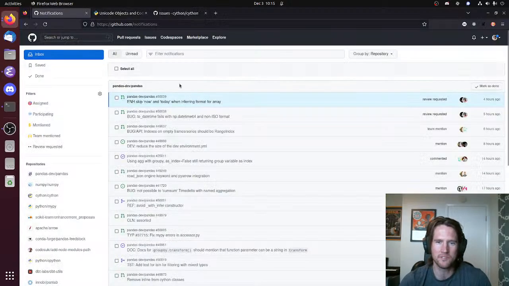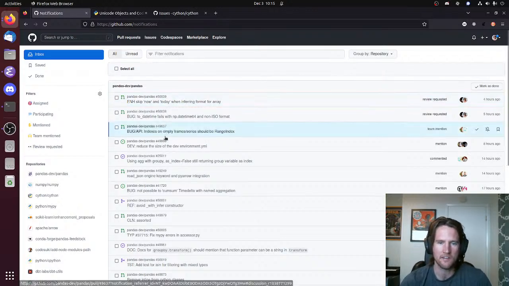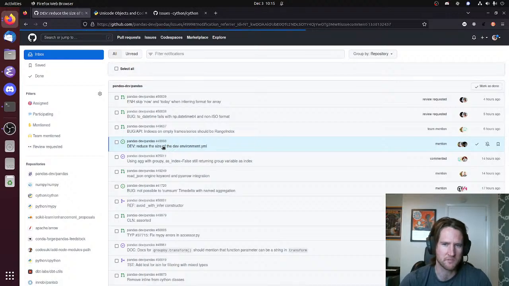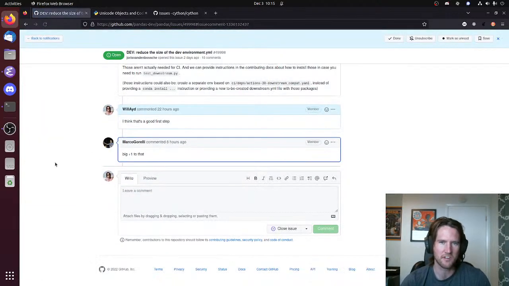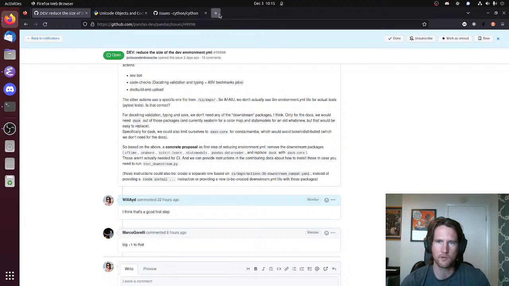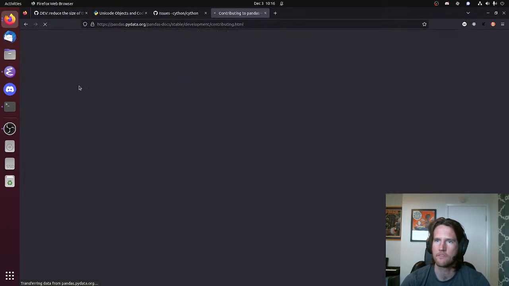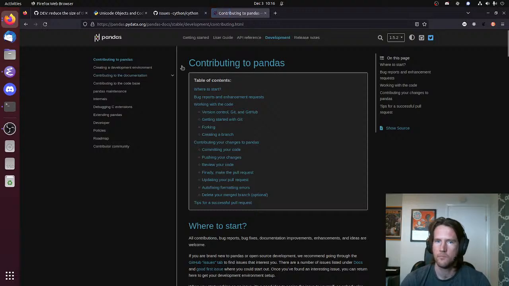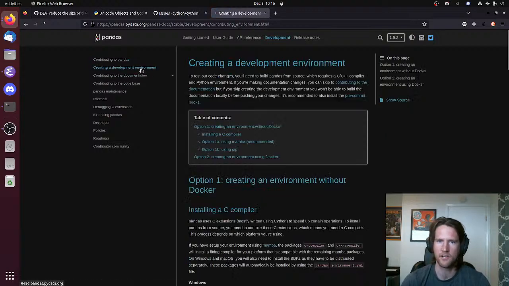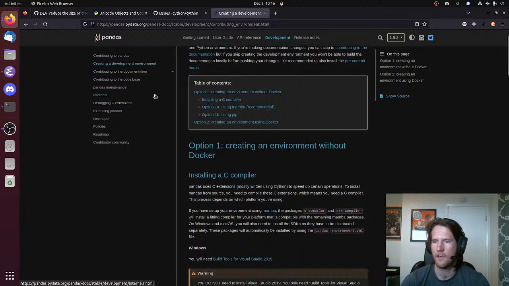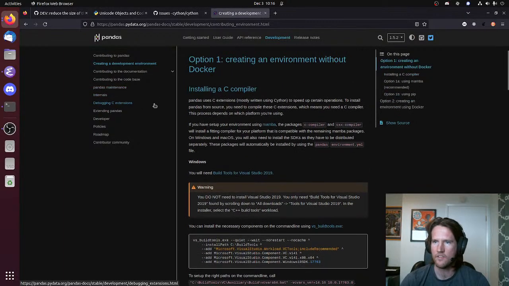So I'm just going to jump into another discussion that we've been having as a Pandas core team, which is wrapped up in probably a few discussions. Now, if you were to look for contributing to Pandas and you're starting for the first time, you get this whole section on creating a development environment. And one of the downsides to this is we do need a C compiler.